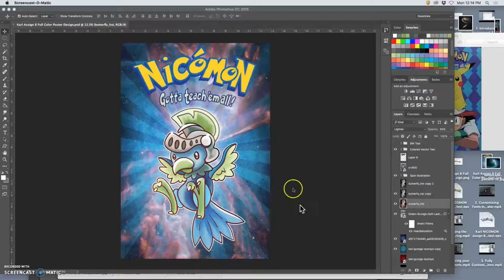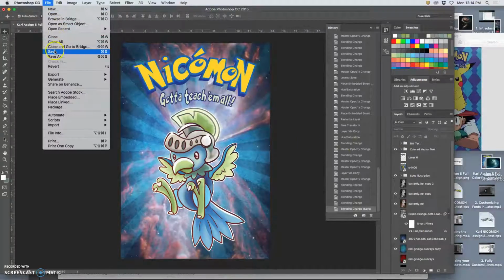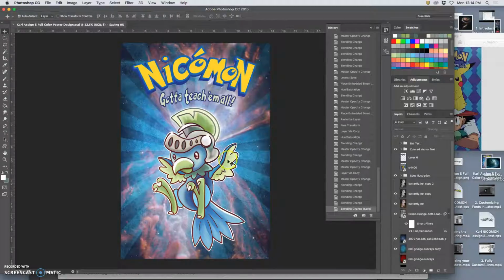All right, so I'm liking how this looks, but my file is getting to be so large that I want to start making some good decisions. So I'm going to save it here. And then I'm going to find out where I can reduce and what things I don't need.